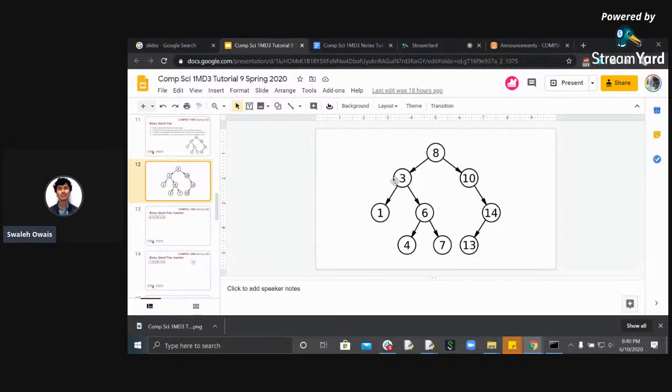All right, let's take a look at 3, for example. So with 3 being the parent node, 3 has 2 children, 1 and 6. 1 is on the left side because 1 is less than 3. 6 is on the right side because 6 is greater than 3. Okay, let's take a look at an example of how a binary search tree would be constructed in Python.